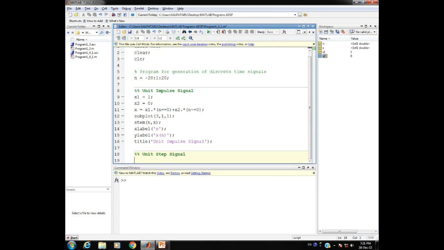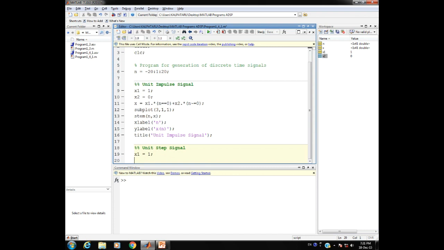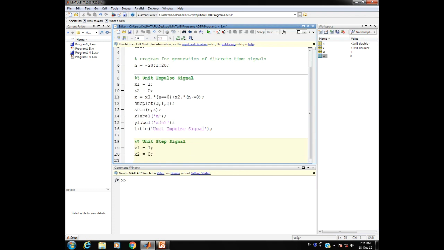So for unit step signal, I will require x1 as a variable to hold the amplitude level of 1, and then x2 as a variable to hold the amplitude level of 0 here. Then I will build the unit step signal and it will be held by the variable named x here. So let us have the x that is being built up with the help of x1 and x2.